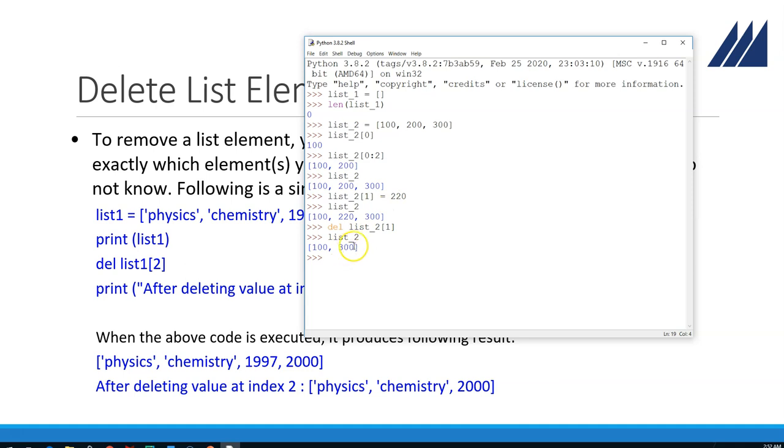What happened to the 300? The 300 is shifted to index 1, and there's no more index 2, because the length of my list right now changed. It's 2, not 3 anymore. So this is one of the ways I can delete items from my list, by using the del and then specifying the index.